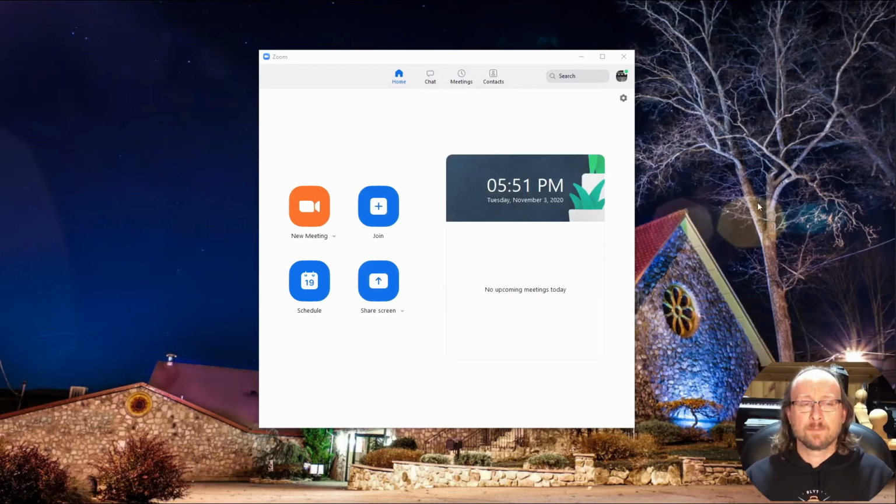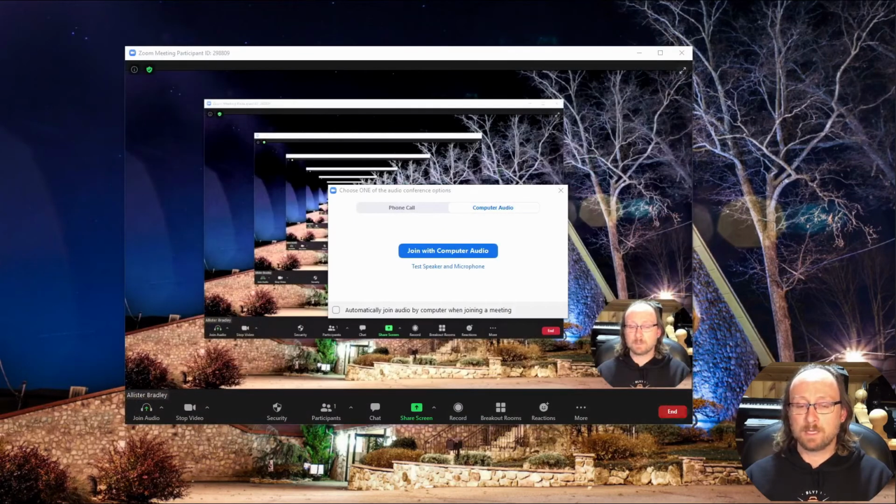And if you haven't used Zoom yet, you'll notice that there's an orange button here that says New Meeting. You can always play around in Zoom by starting your own meeting. You don't even have to invite anybody. I've clicked new meeting, and over on my other screen, here's what it looks like.